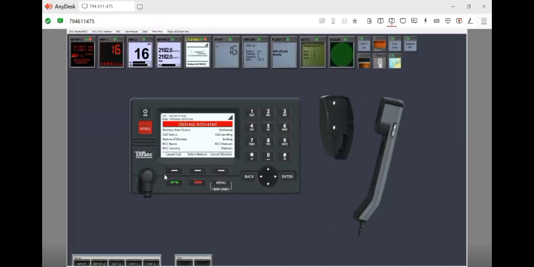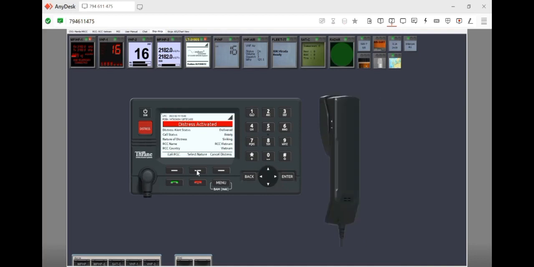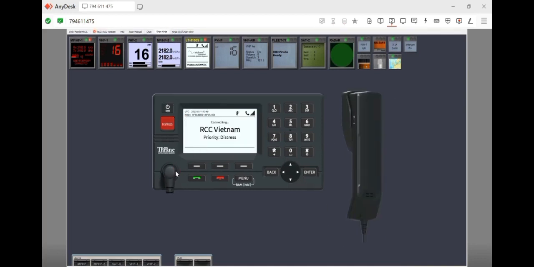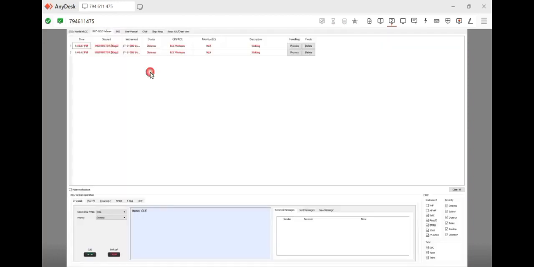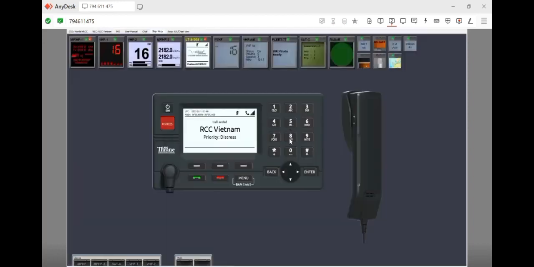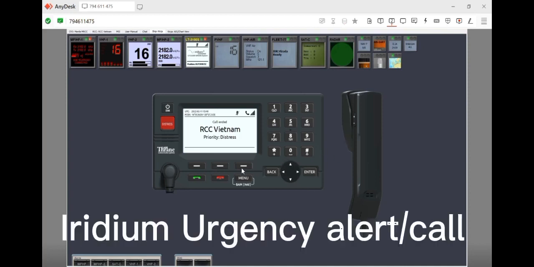You may now lift up the handset to call. Just press to talk. So press RCC. There you go. It will indicate on the monitor that you successfully connected.